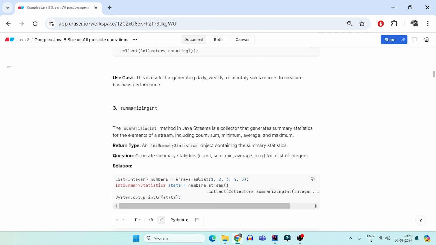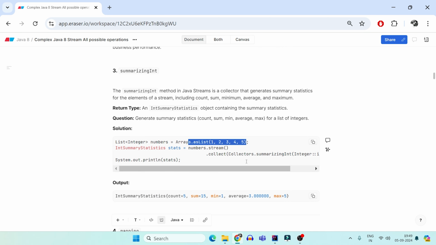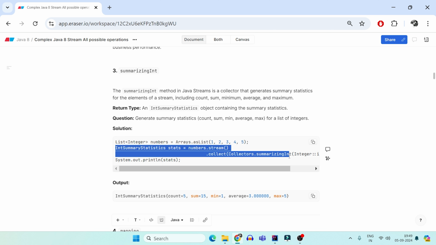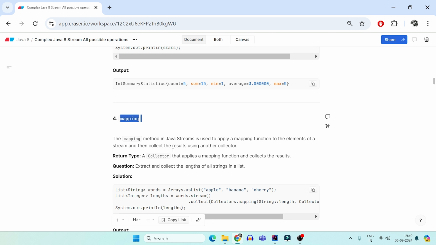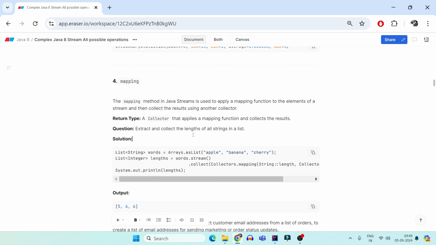So whenever you have a list of some integers, you can always perform all such operations in one single line using the Java 8 operation. The fourth one is mapping. The mapping is used to apply a mapping function to elements of a stream and then collect the result using another collector. Too much of theory, let's understand the code first.